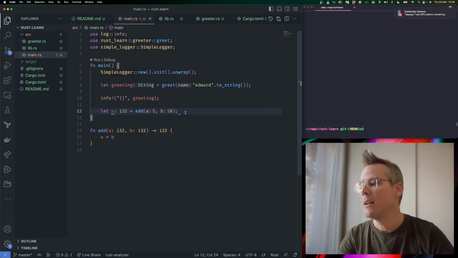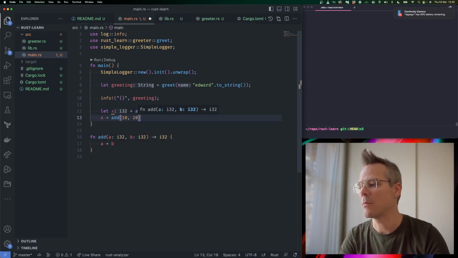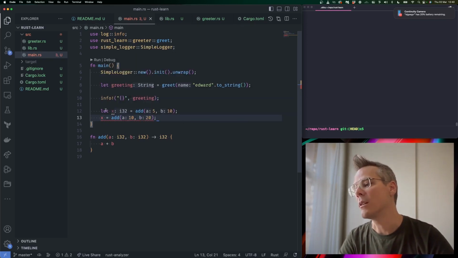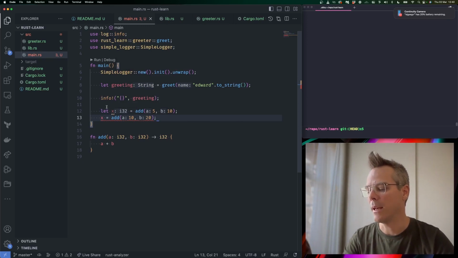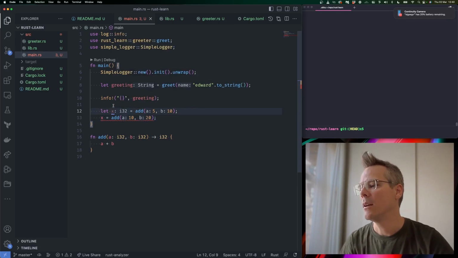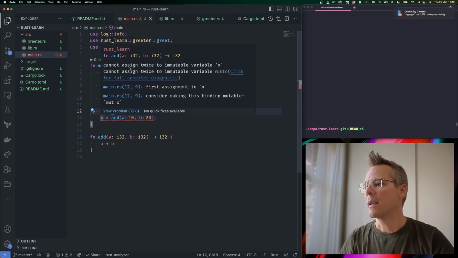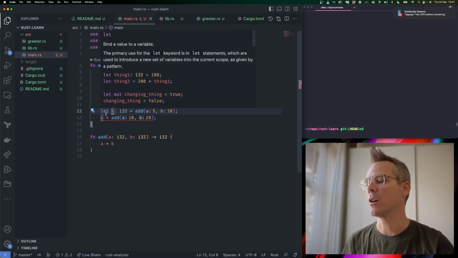X equals add. Later on, if I would like to reassign x to something else, 10, 20 maybe, I can't do that, and it's because let by default creates an immutable variable, or value I should say. So x is immutable at this point, and so I'm getting a warning saying cannot assign twice to immutable variable x. So that's great. So by default, variables are immutable.